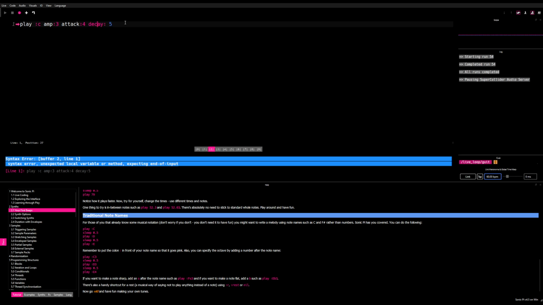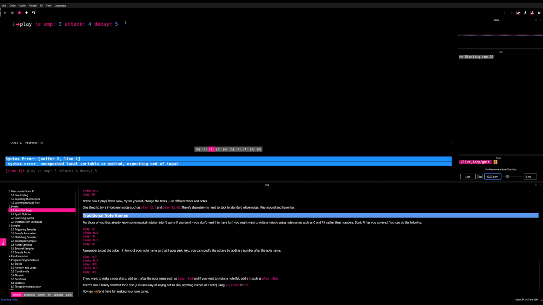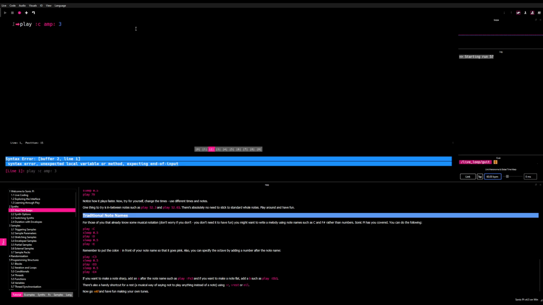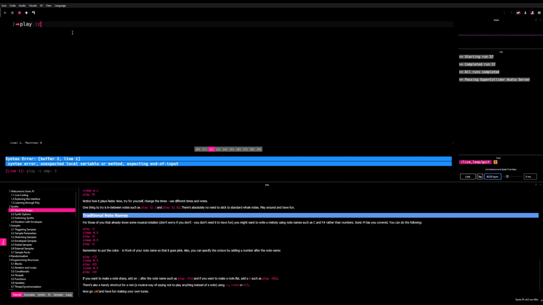Am I doing this? Oh, yeah, need a space. Right. Okay. Or not. Okay, I've done something wrong. Hmm. Let's try with amplitude. Okay. I'm gonna not worry about that yet, because it'll probably be in the next section.